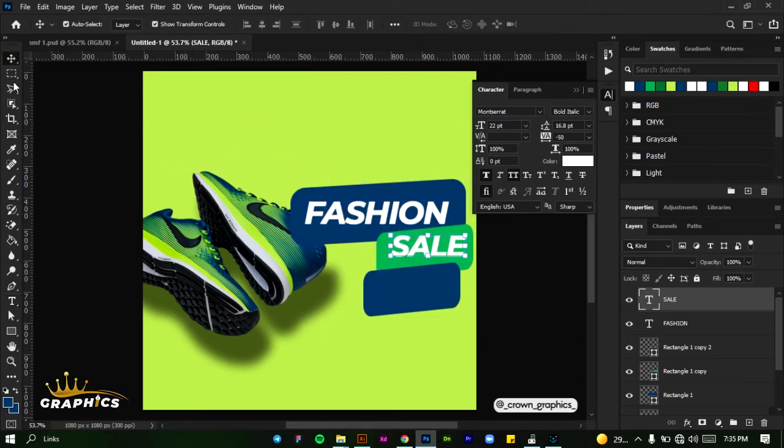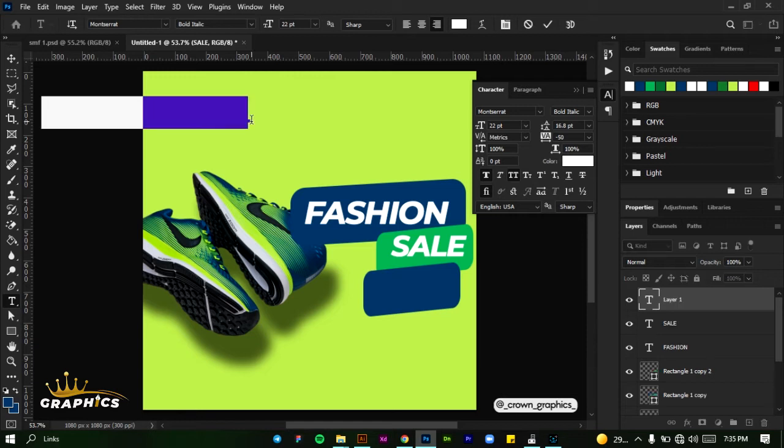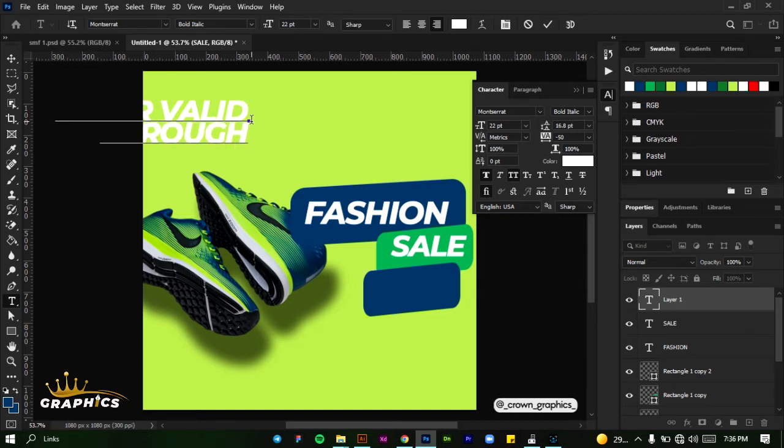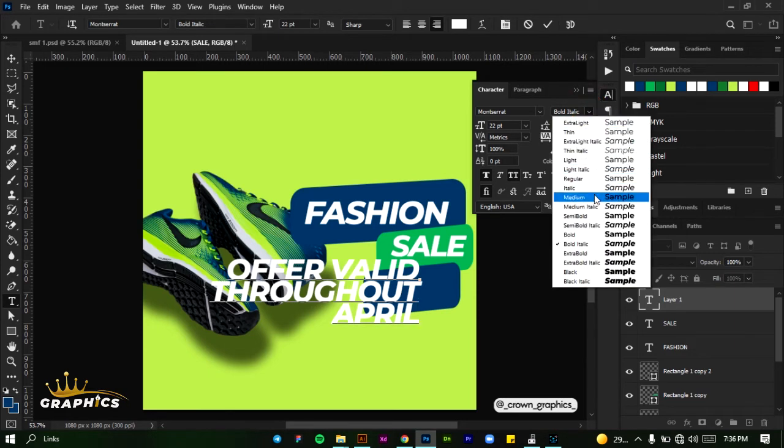We're done with that. We're going to type our next text. We'll click here and type offer valid, press Enter, through April. Once we're done with that, we'll click this and drag it to the side here. Then we'll reduce the size and change this to a medium italic.